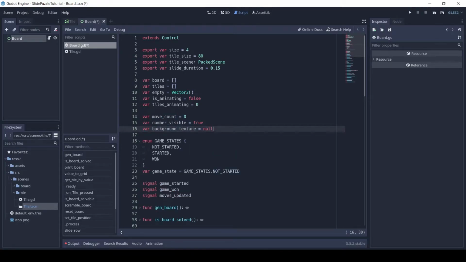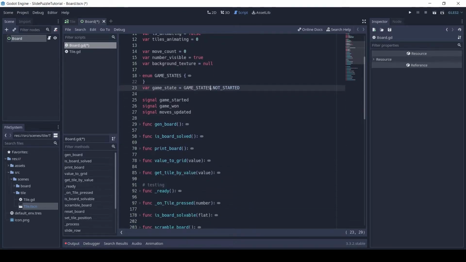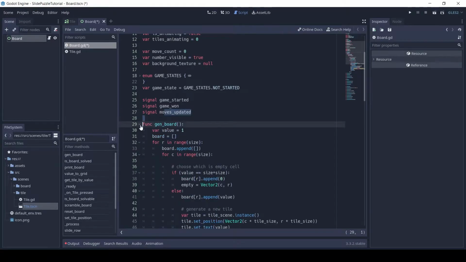We have a main game state variable which can have one of three possible values, not started or started or one which we will use to do different actions based on the current game state. The game started, game 1, and moves updated signals are emitted when the game starts, game ends and count of move changes. The first function genBoard is responsible for generating a new solved board.